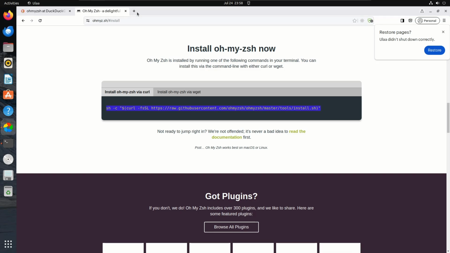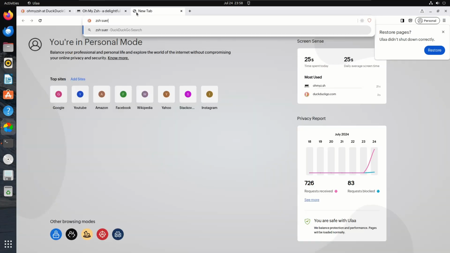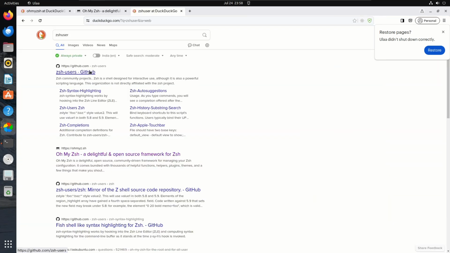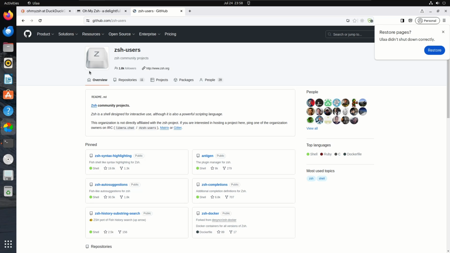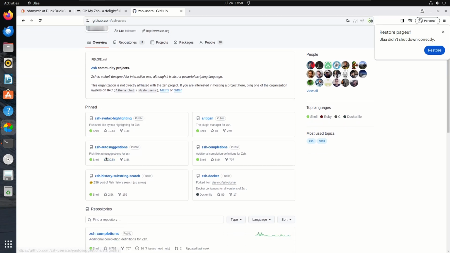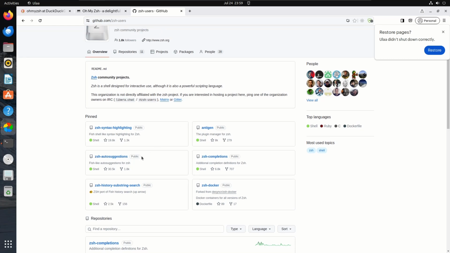Now what we need to do next is install some plugins. Those plugins you can find on ZSH Users. If we see here, there are plugins like syntax highlighting, autosuggestions, completions, additional completion definitions, and then history substring search. We have one for Docker and then antigen. So what we'll do is install autosuggestions. To install it, let us go here.